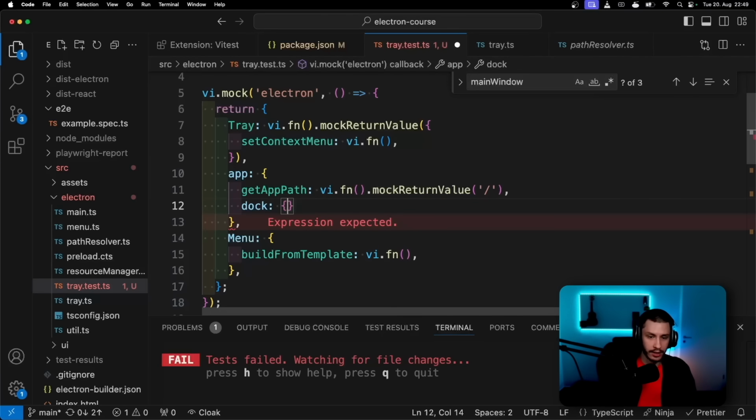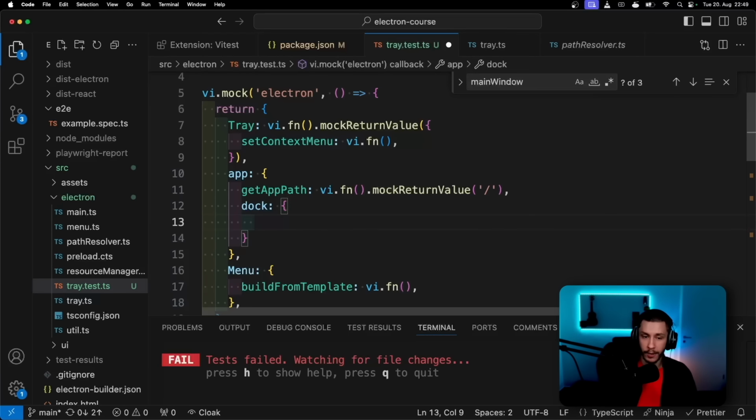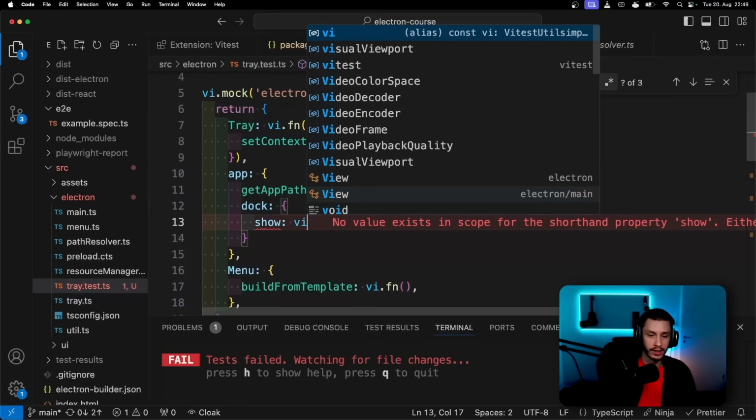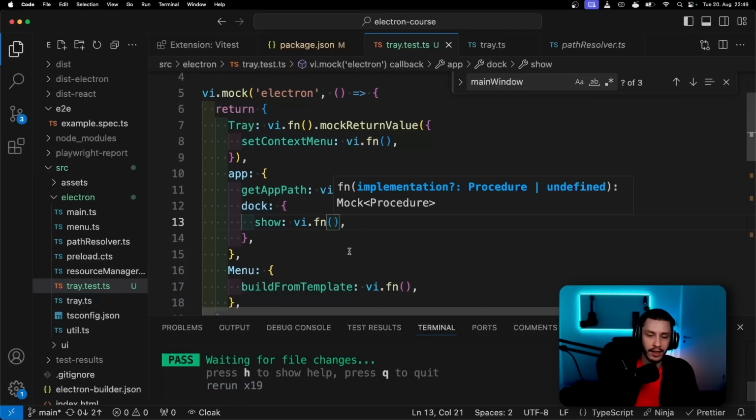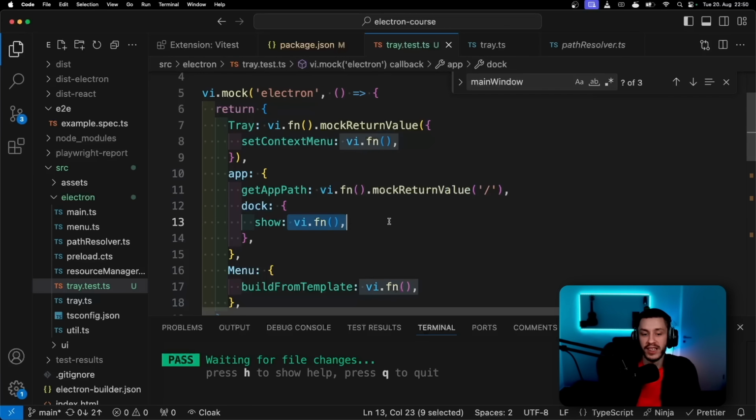So we'll say the doc is now another object, which also has a show function, and that's going to be a vi.fn. And now we, of course, can read this vi.fn and check if it has been called. And of course, that is true. So we now also tested that.